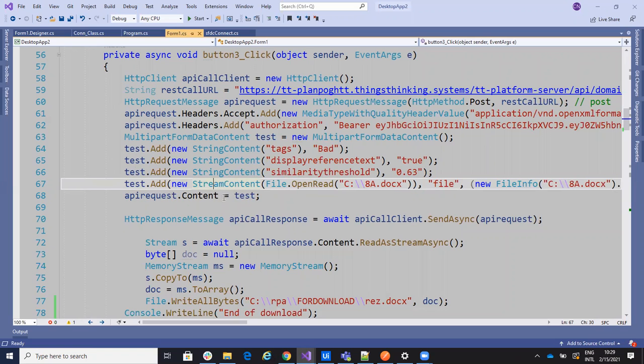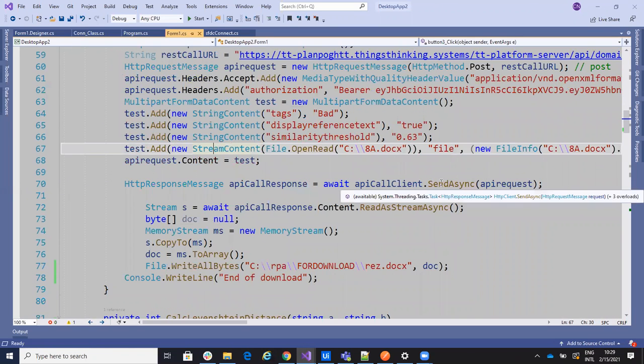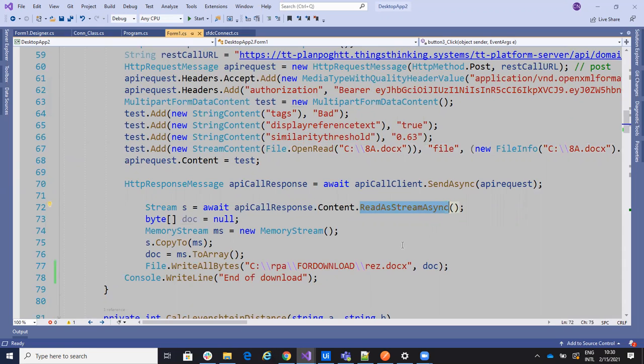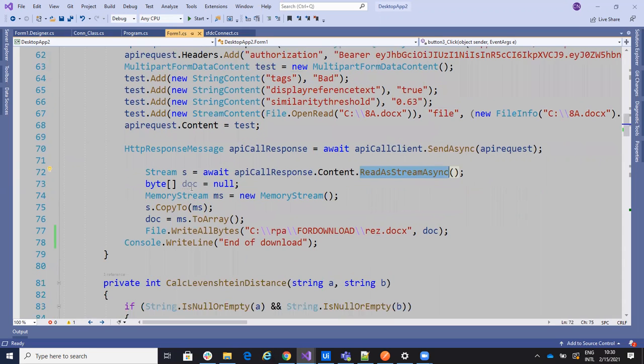Then the request will have this multipart content, and then I will execute and send the data. On the response, I will read the response as a stream, asynchronously.